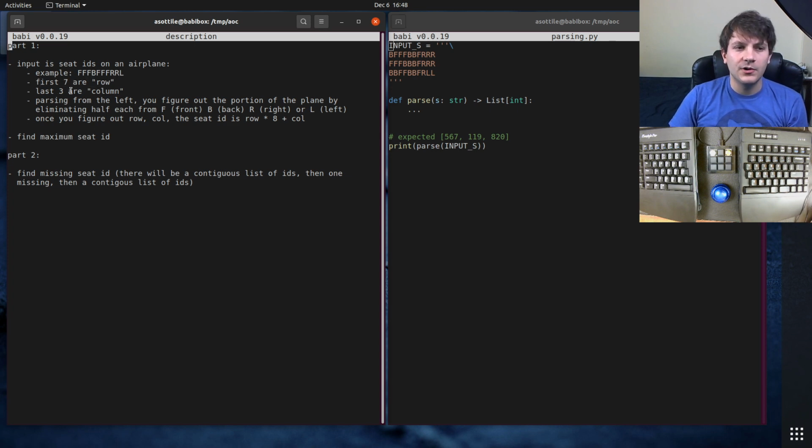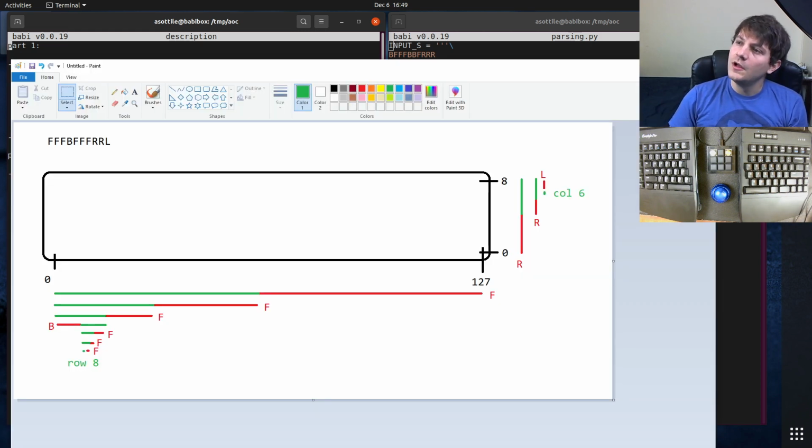The first 7 are the row, and the last 3 are the column. So it goes right and left to pick the column. And here's a little diagram that I drew. In this diagram, we're looking at that same string that we had before: front, back, front, and right, left. You'll see I've numbered the rows from 0 to 127. I haven't bothered doing the intermediate rows, and I've labeled the columns 0 to 8. So let's talk about the row first.